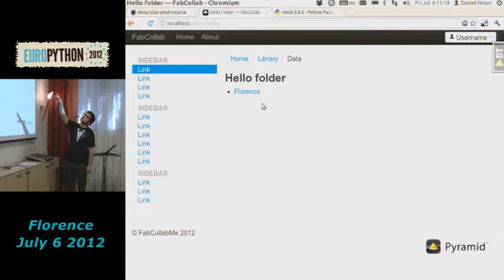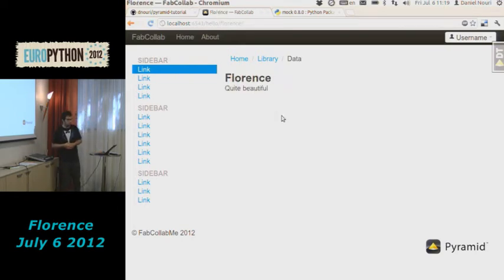Notice the URL, right? So by now you should have a feeling of how traversal works. The context is now the hello folder, and we're looking at that hello folder. So context.title will yield the hello folder, and context.values is going to give us Florence as the only item. And then we go here, and we can see that folder, and notice the URL again. Now it's /hello/Florence. So if you click the home link, this is just a link to the root.